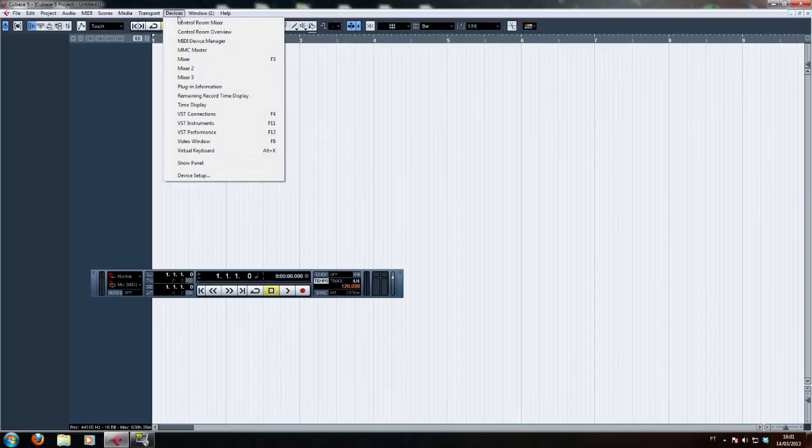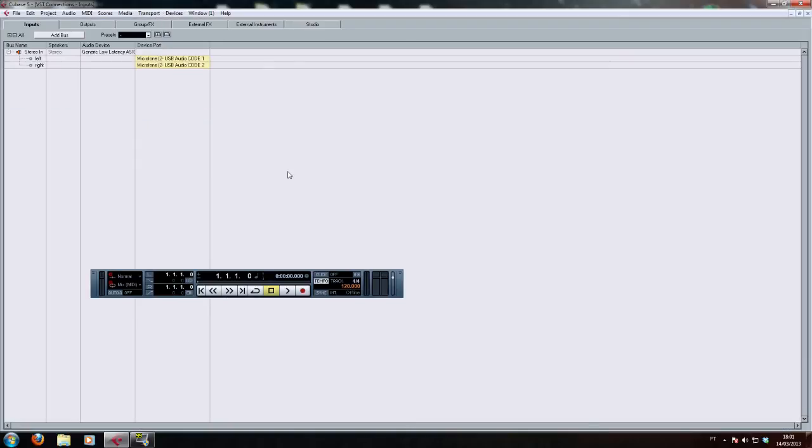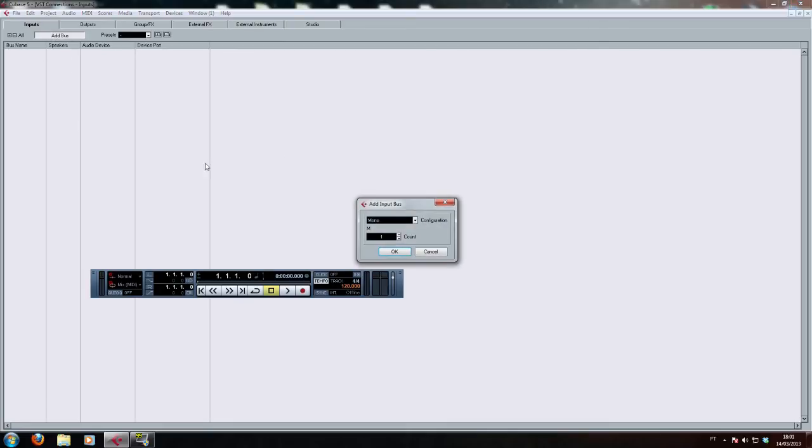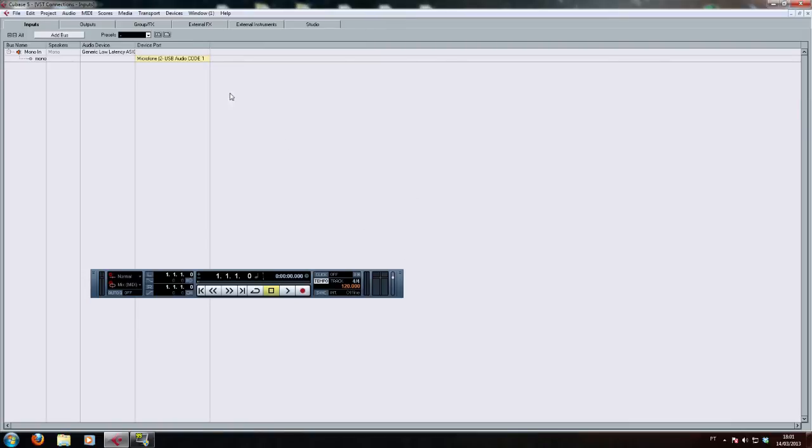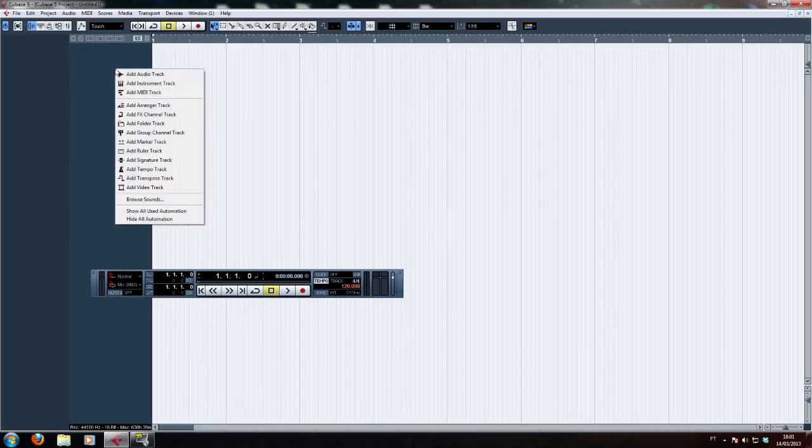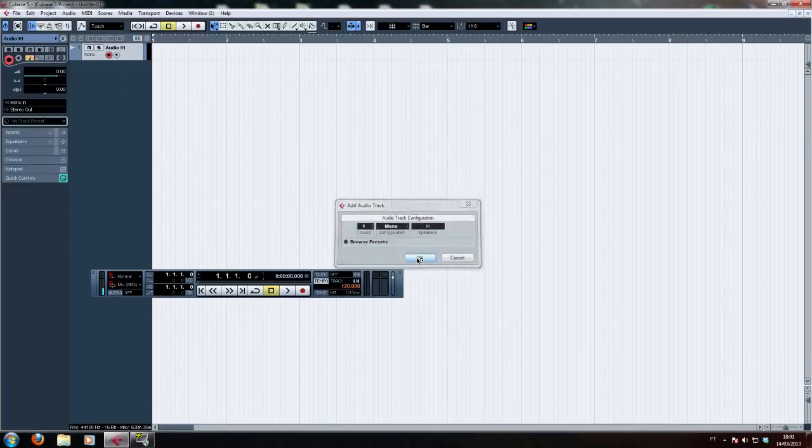Let's open the Devices menu again and choose VST Connections. Let's choose our inputs. If you don't have a mono in bus, create one clicking on Add Bus and then selecting mono. Our output should be fine. It should be a stereo bus. Let's create a mono audio track and select mono in 1 as our input bus.